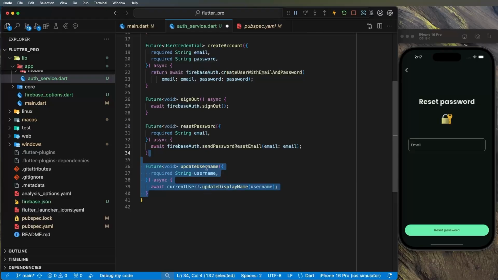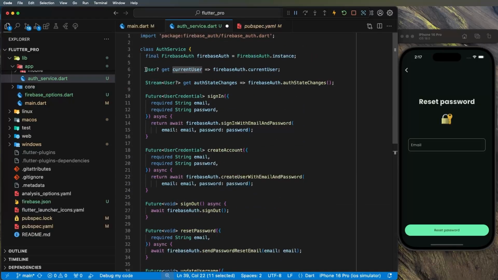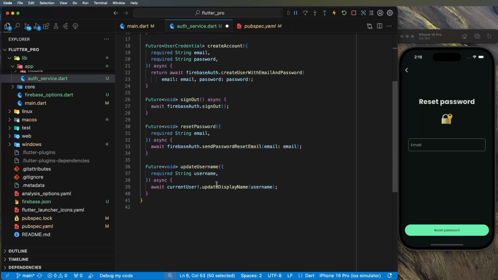Next, we have the update username. This one is used by using the current user, which is why we have created this one, .updateDisplayName. So you can see that it's a little bit different from the other ones because all the other ones were using Firebase Auth, but this one is using current user. And you can update the display name like this.